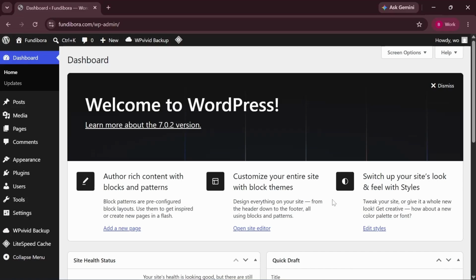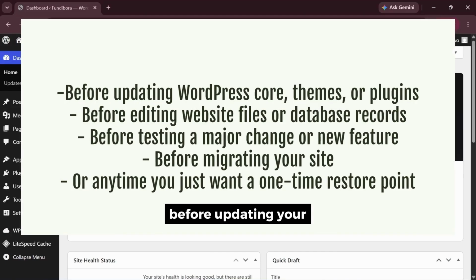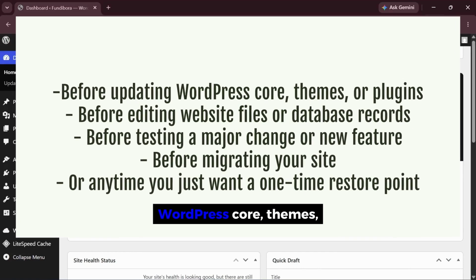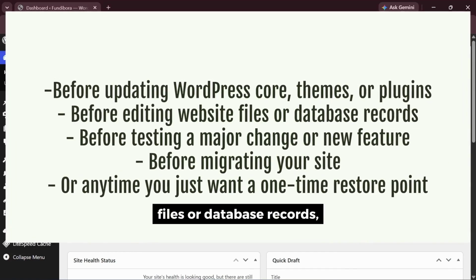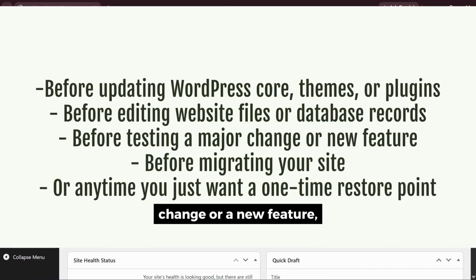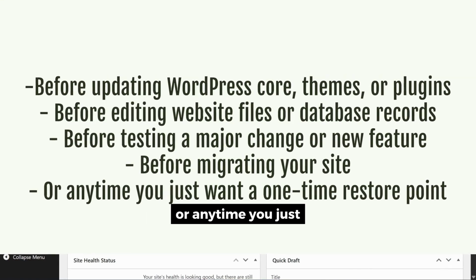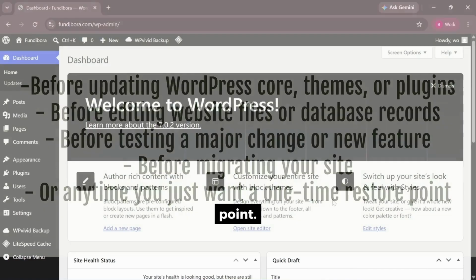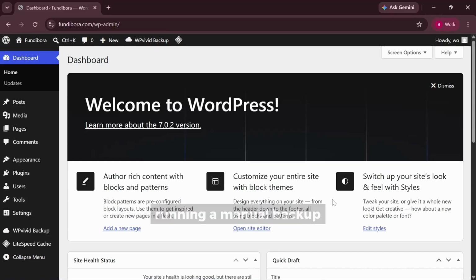Before we jump in, here's when you should create a manual backup. Before updating your WordPress core, themes or plugins, before editing website files or database records, before testing a major change or a new feature, before migrating your site, or any time you just want a one-time restore point. Even if you already have scheduled backups, running a manual backup right before a risky change gives you an extra layer of protection. So let's begin.